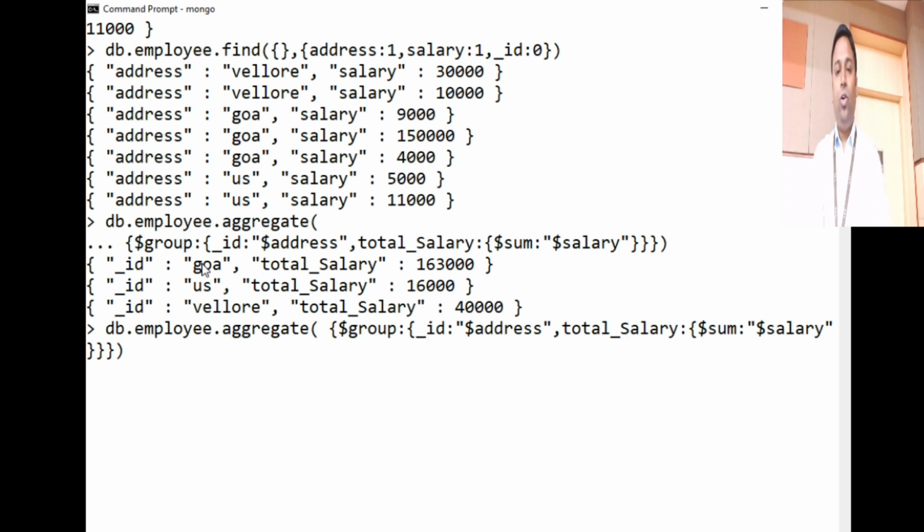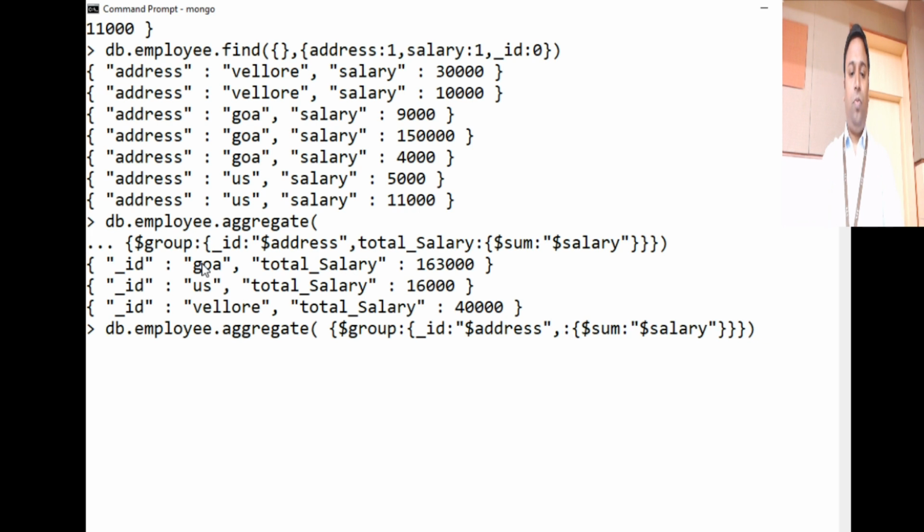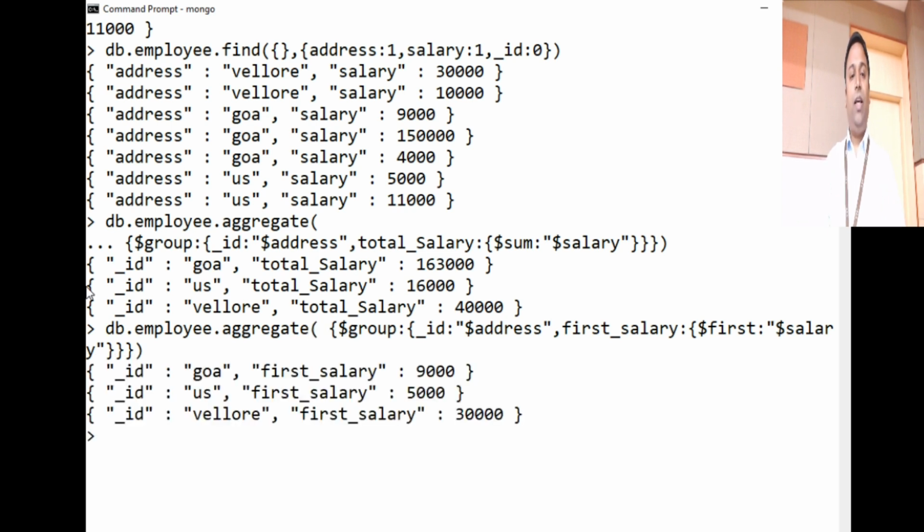So what we are going to do is group by address, and then get the first salary from each group. So I'll give firstSalary here. And instead of sum, what are we going to use? $first. And what field are we going to consider here? Salary. So let's run this. You see here, for Goa, what is the first salary? 9,000. For US, what is the first salary in that group? 5,000. For Vellore, the first salary is 30,000. So if this is the group, it returns the value from the very first record.